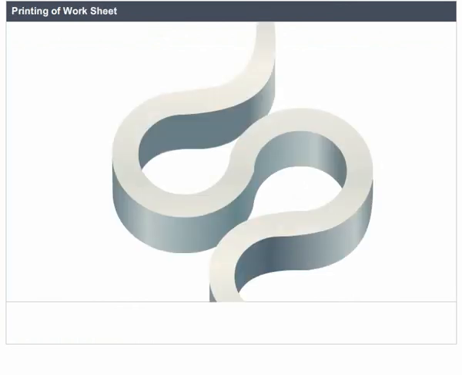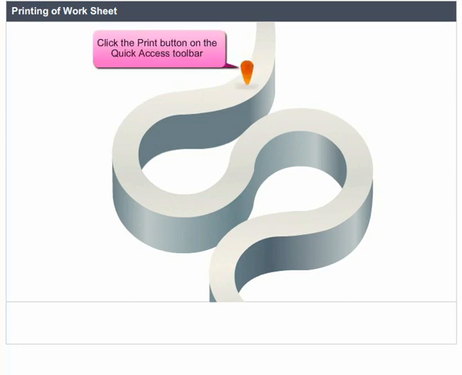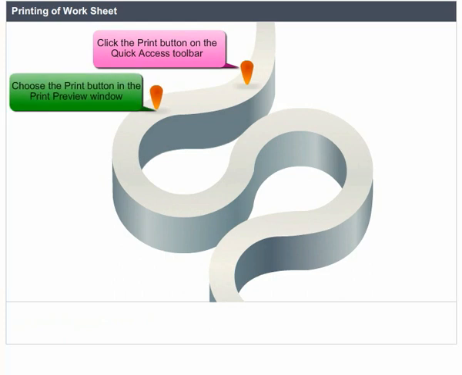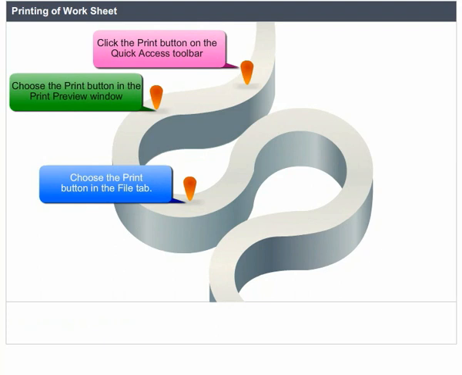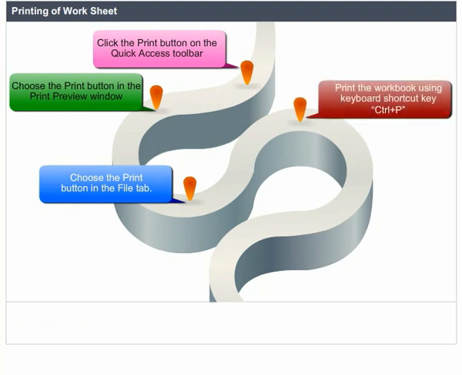Printing of worksheets. There are several ways to print your work. Click the Print button on the Quick Access toolbar. Choose the Print button in the Print Preview window. Choose the Print button in the File tab. Print the workbook using keyboard shortcut Ctrl+P.